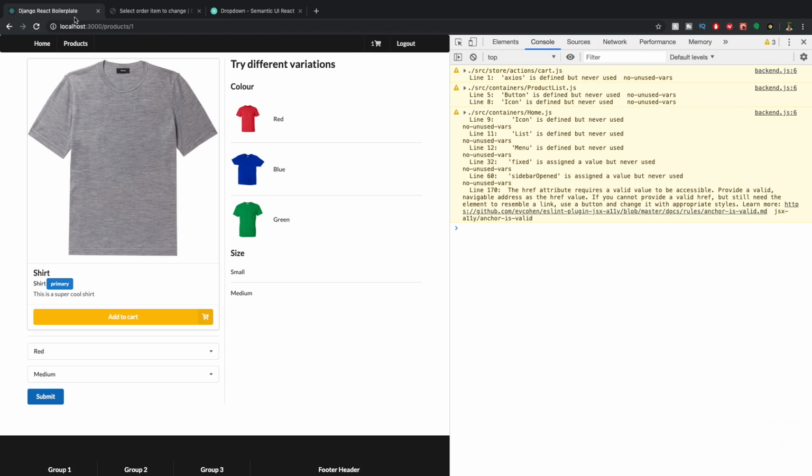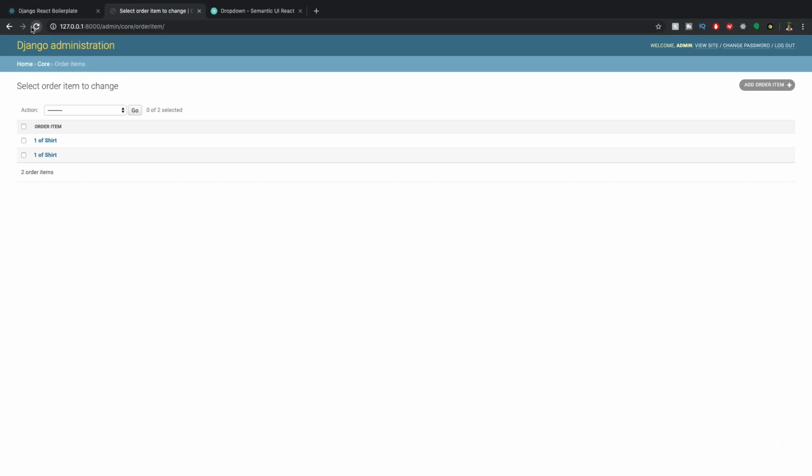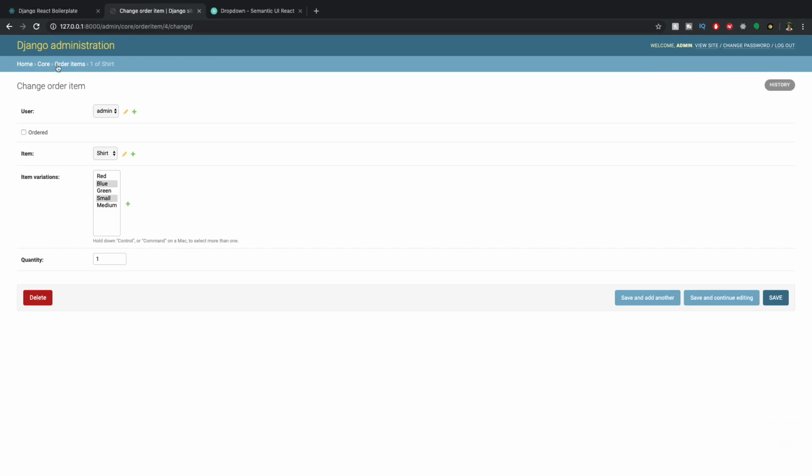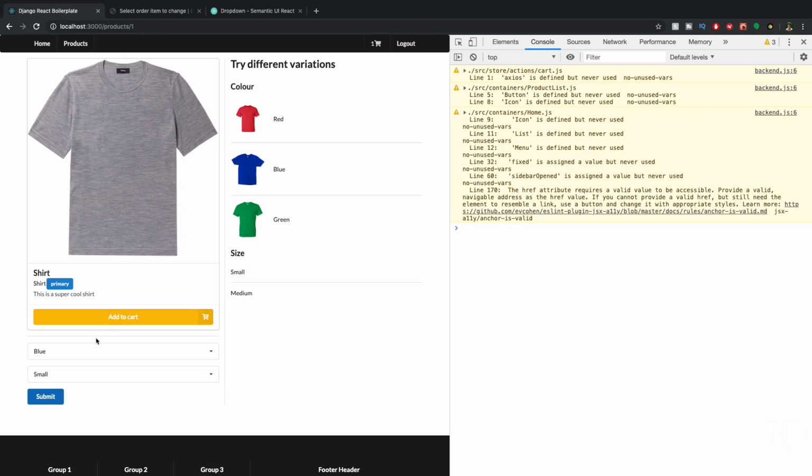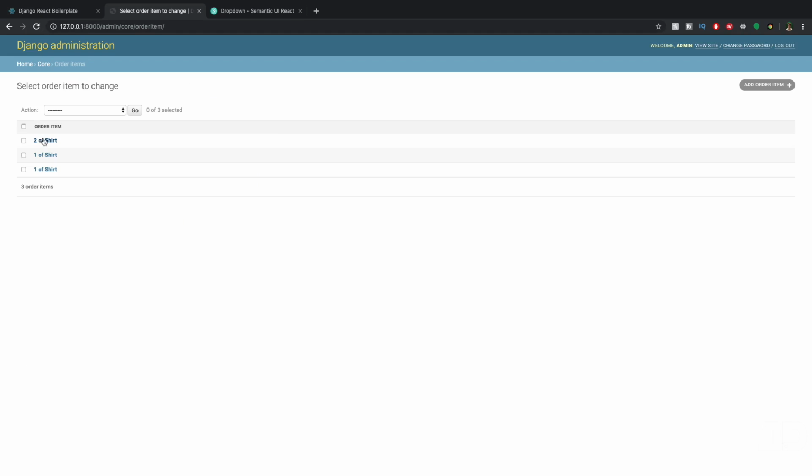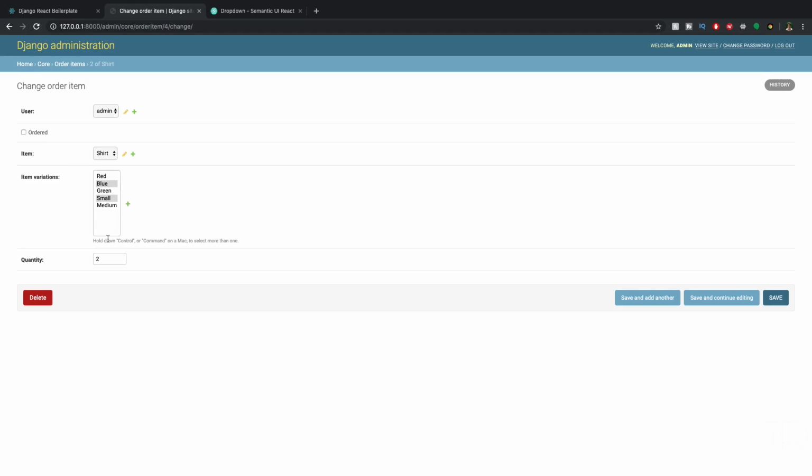Cool. Now let's go and add a blue small shirt. Okay. And blue small. Cool. So now let's go and add another blue small. So we submit and we have 2 of shirt. So now we have 2 blue and small shirts. So the incrementing of the quantity works and checking if that item doesn't already exist in our order.